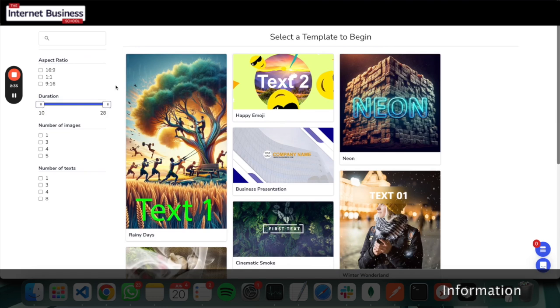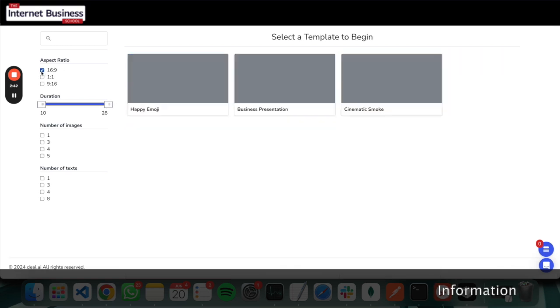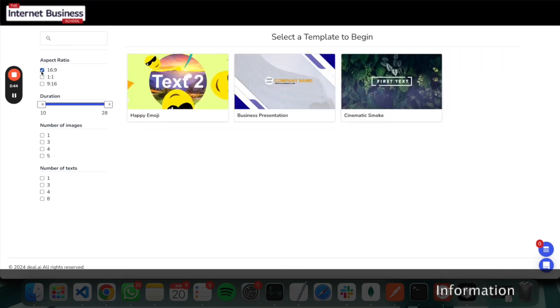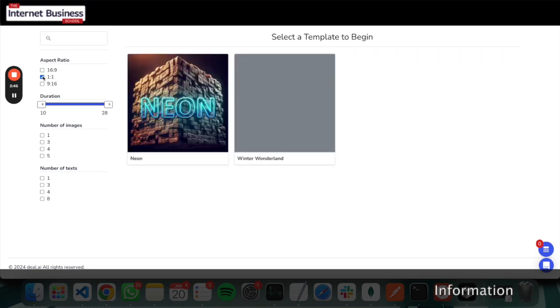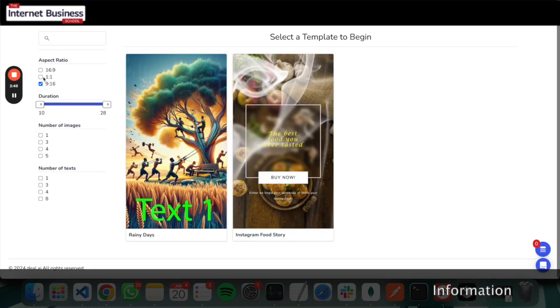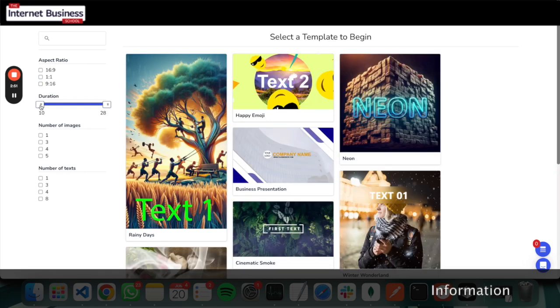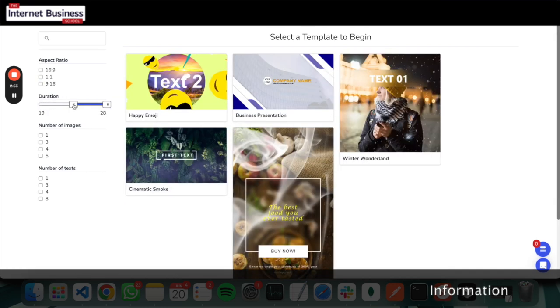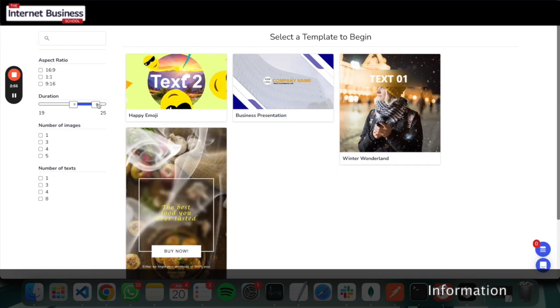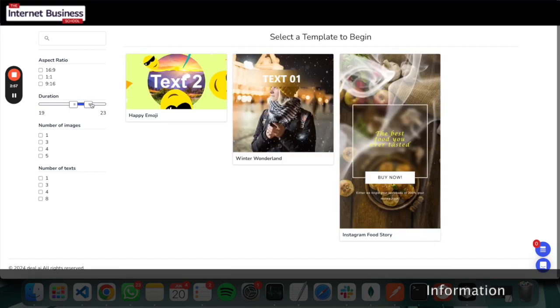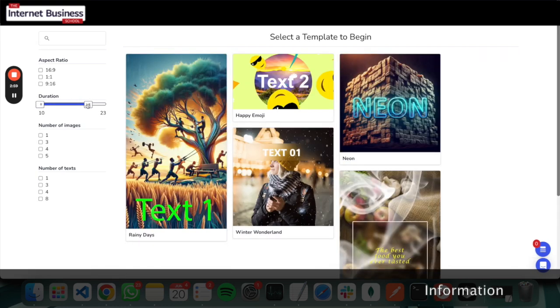Once there's more templates, that will become more of a thing that you might need to use. But to give you an example, you can filter them by aspect ratio, so you can find all of the landscape style ones, all of the square ones, and all of the portrait ones. You can also filter by duration. At the moment, these templates range from 10 to 28 seconds, so you can filter ones that fit within your timescale that you're looking to animate.